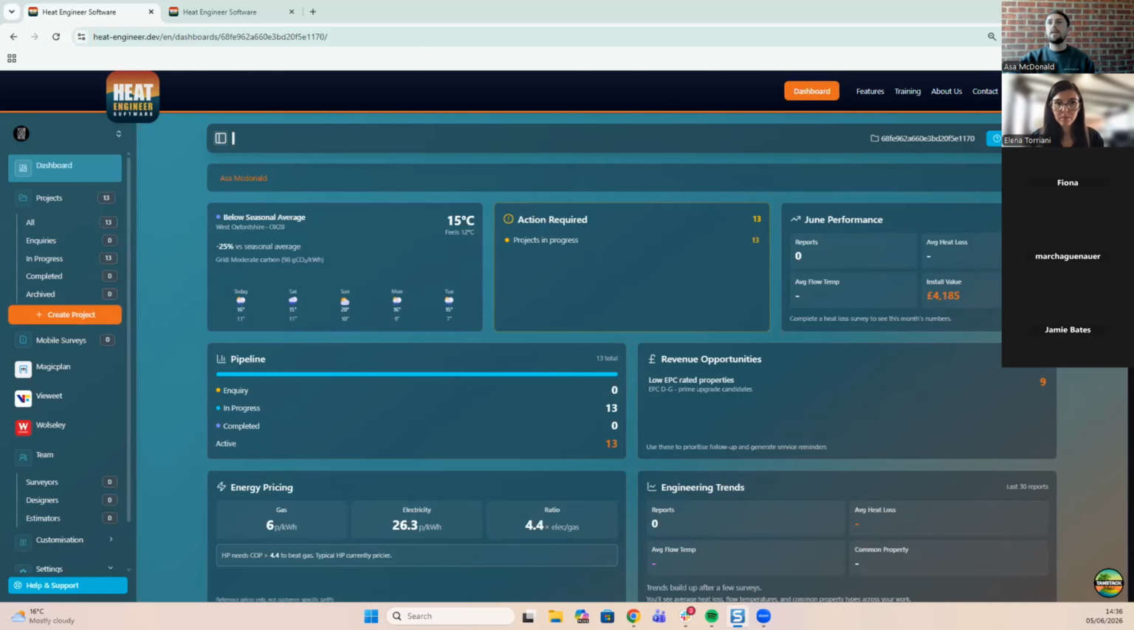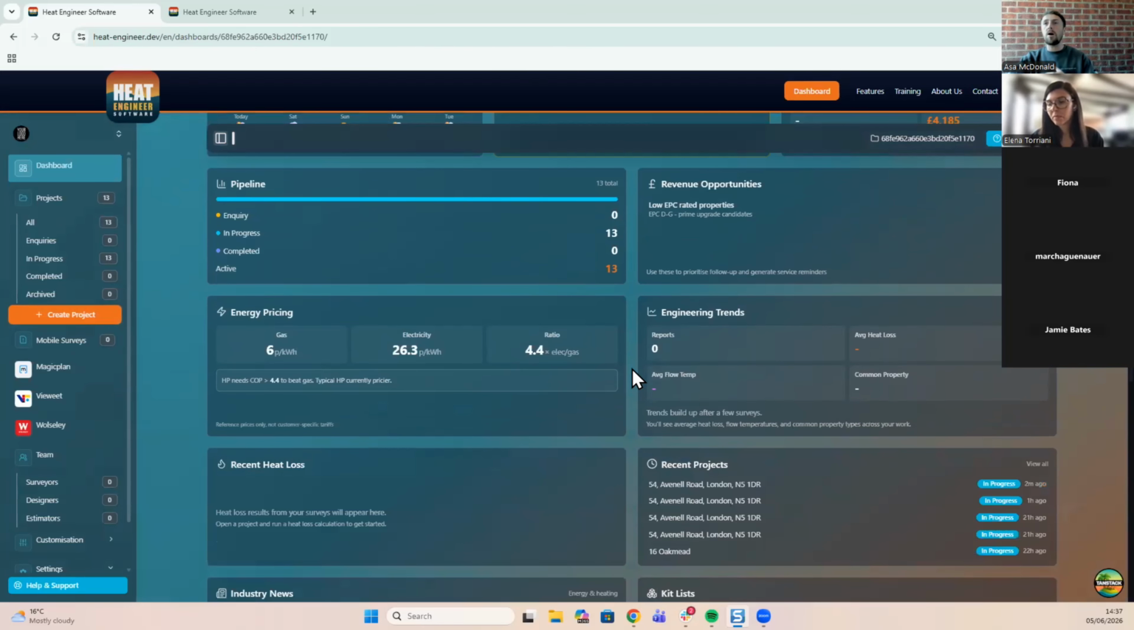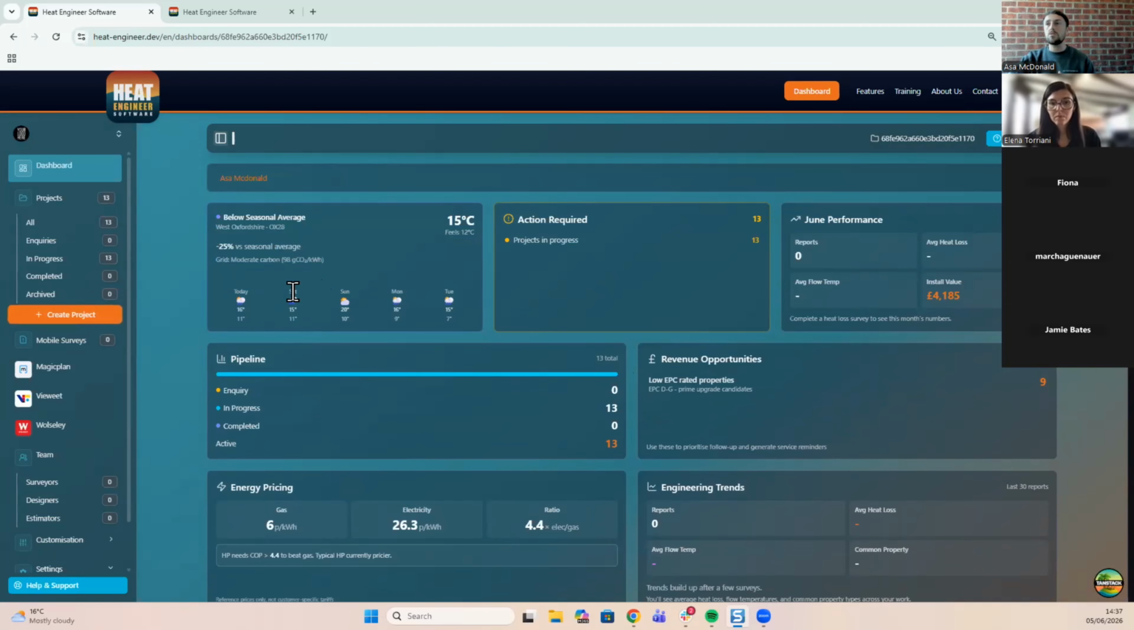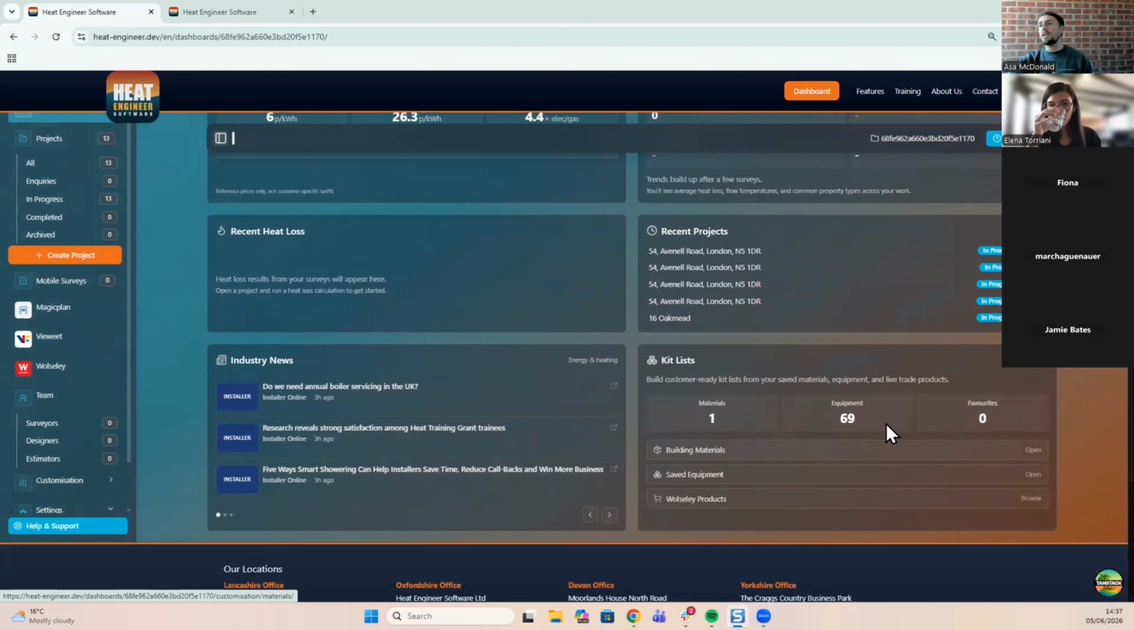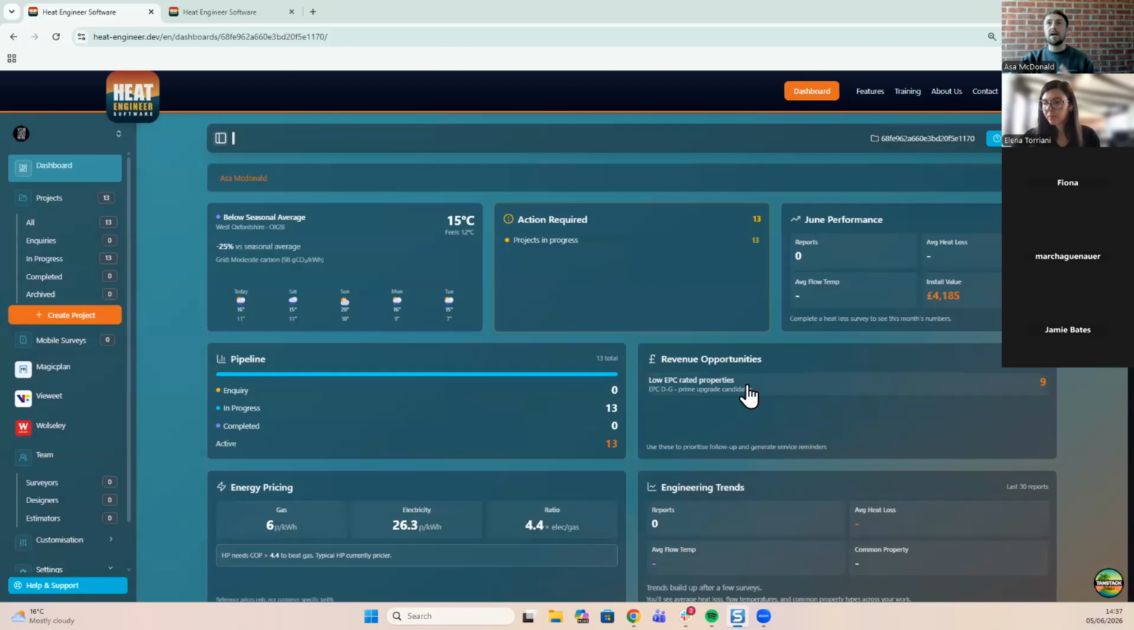So when you logged in, this would be an overview of our dashboard. We've got a few different widgets here that give you an overview of your pipeline and some local seasonal data, as well as some industry news, and then some kit list functionality there. But obviously the main reason we are here today is for our collaboration with Vieweet.